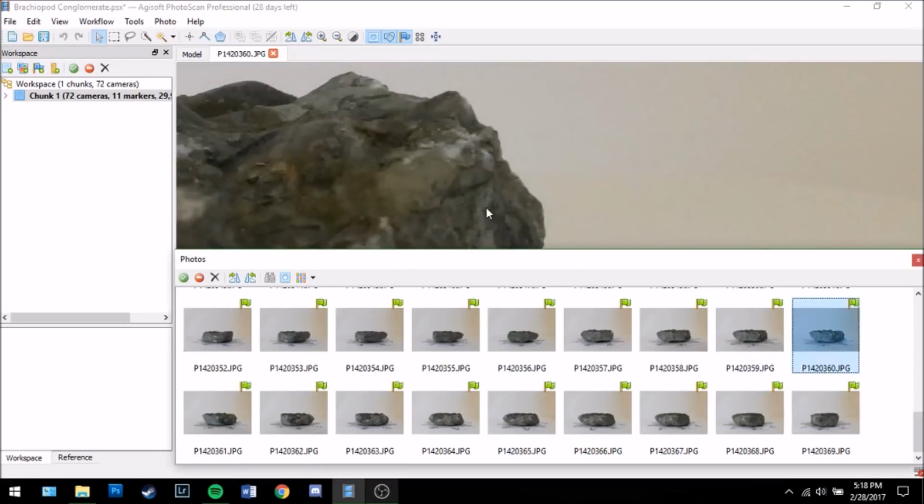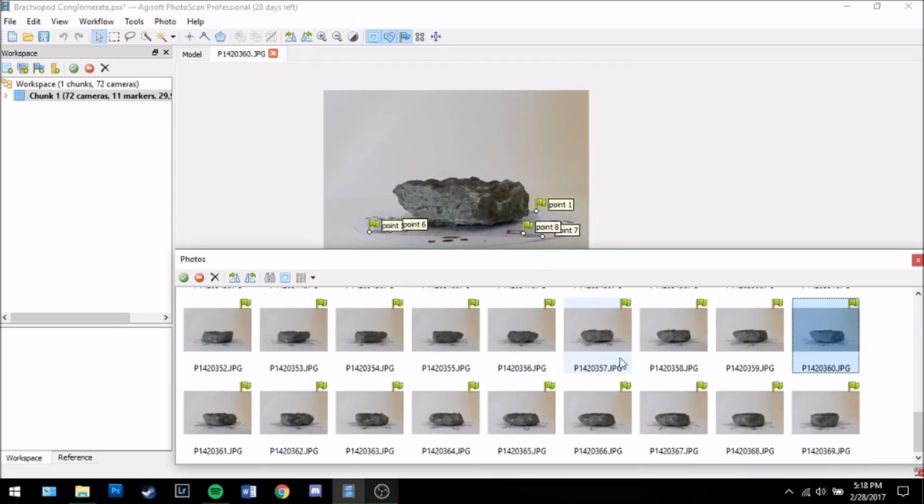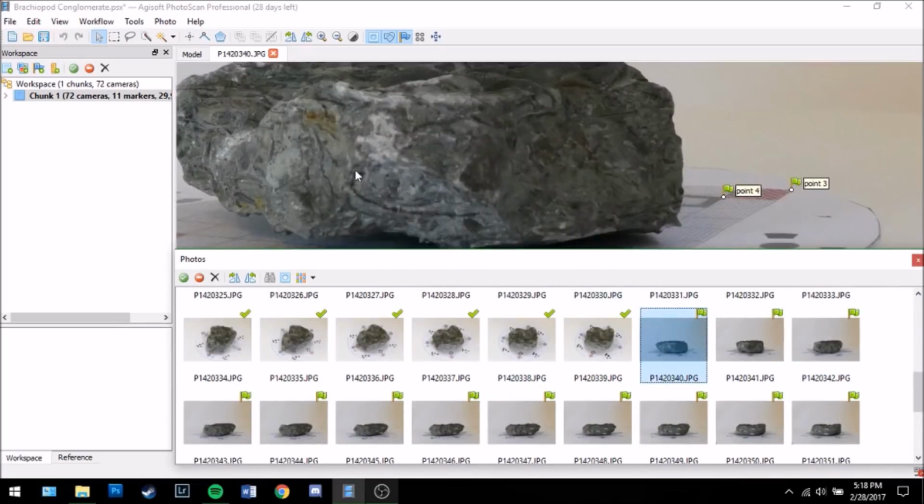Definitely get it from a couple different angles if you can. I think we'll be able to get it on a few from the beginning too. Yep, here we go.